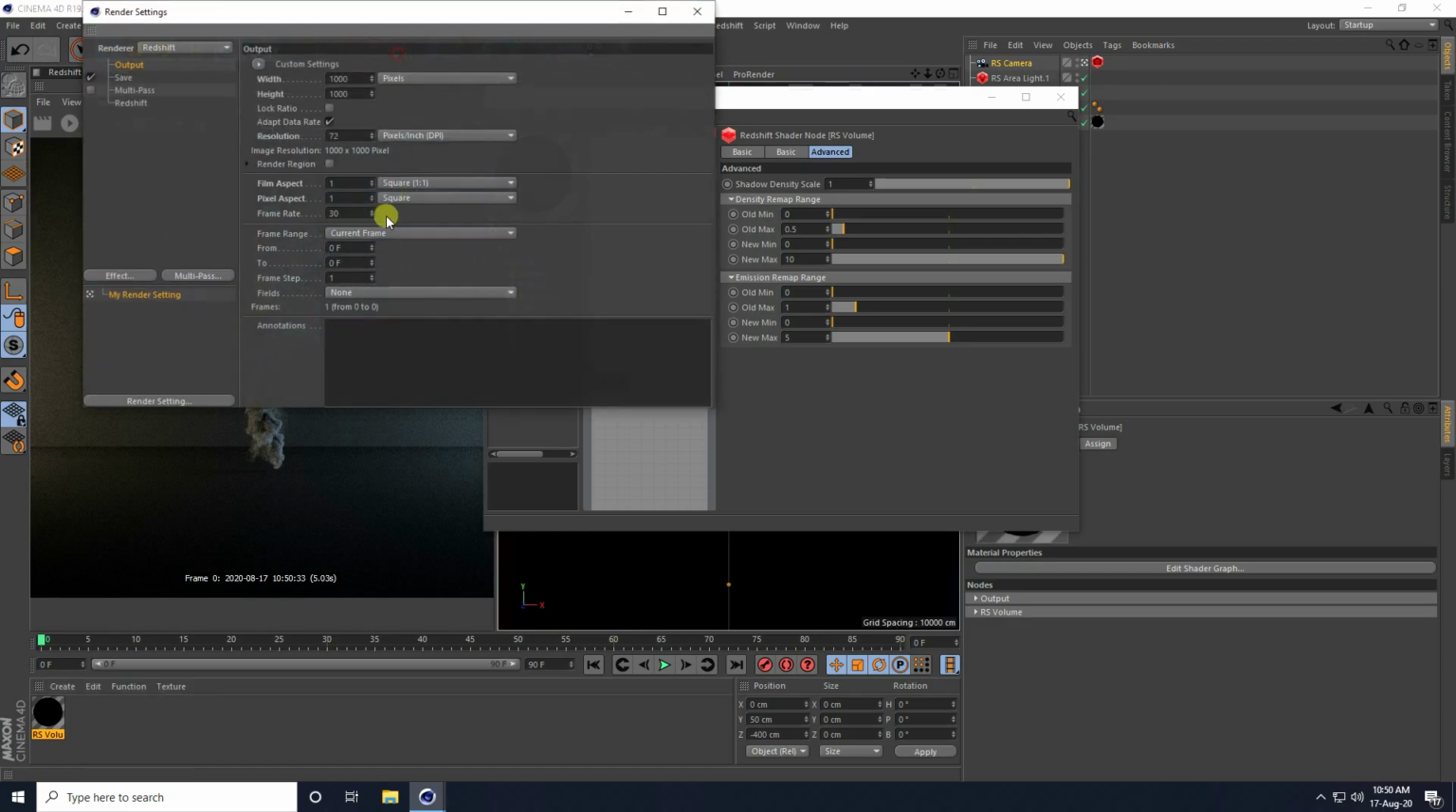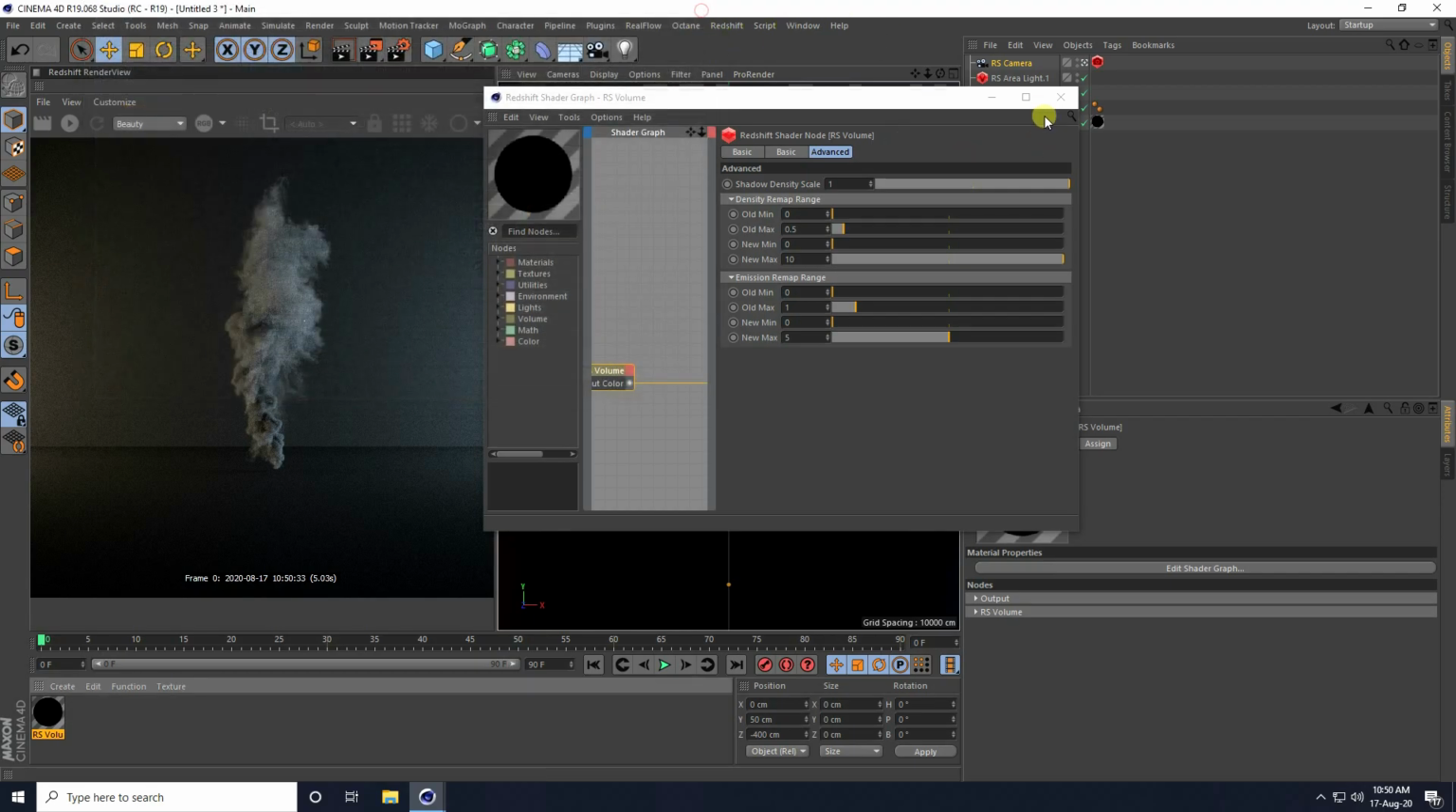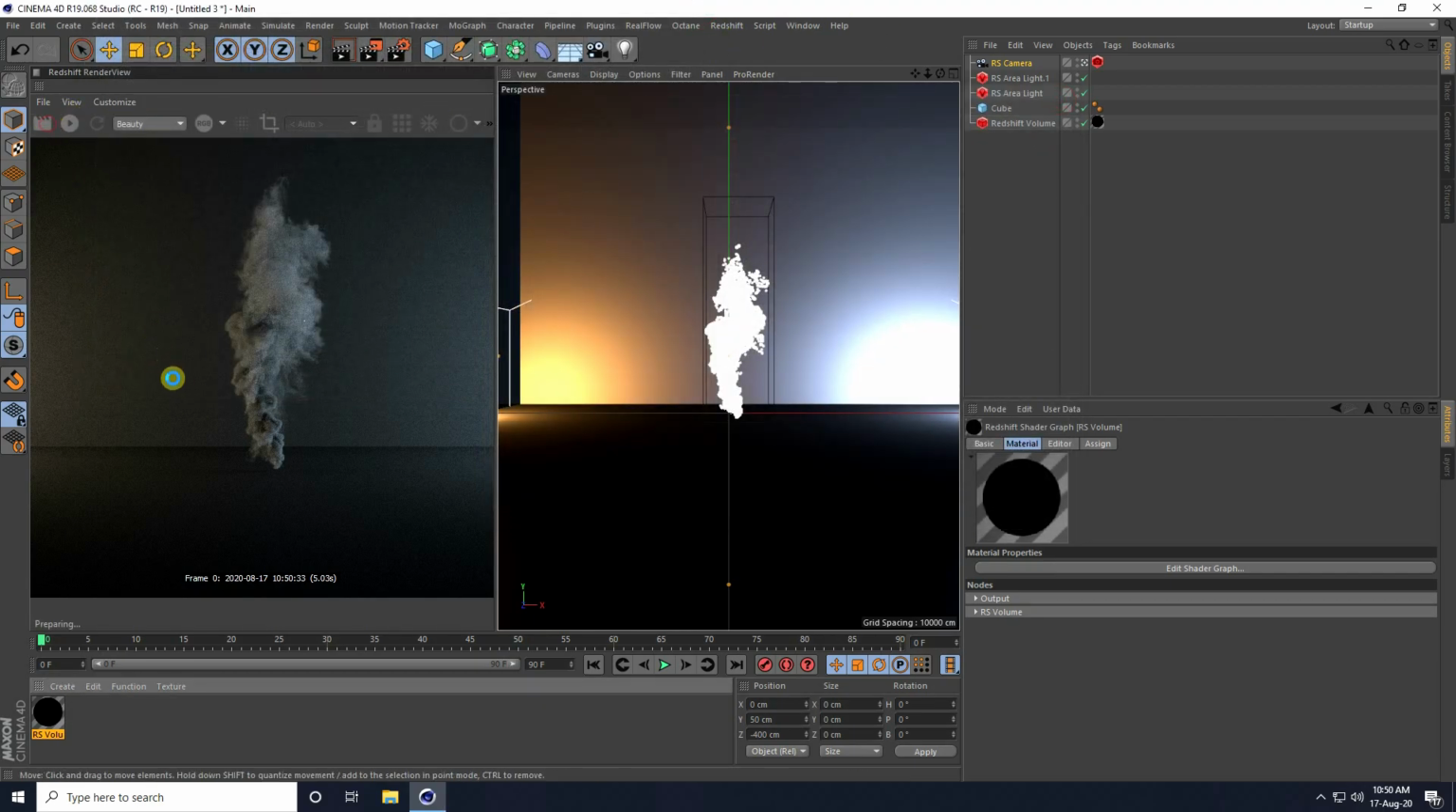And guys, go to render setting, Redshift. You can increase max samples like 32. So close and render preview. Yeah, this is much better, right?